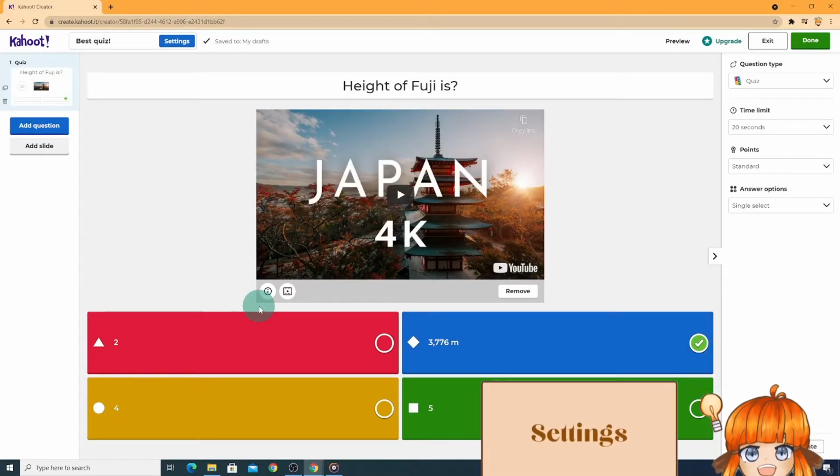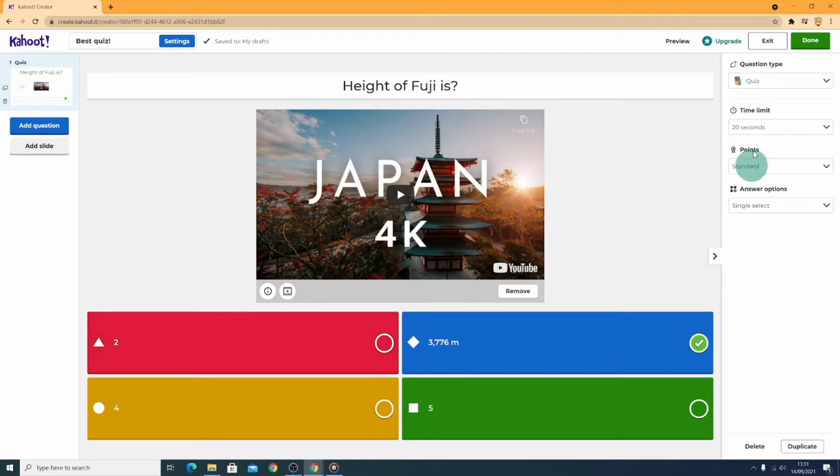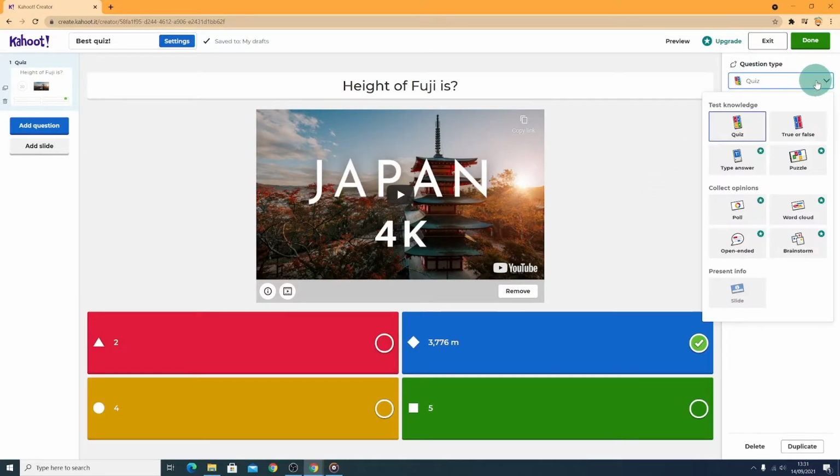We are now moving on to setting the time limits, distribution of points, question types, and answer options. You can do this by looking over to the right side of the screen. A menu with the option to change the time limit, distribution of points, question types, and answer options are there. To pick a question type, click on the drop-down list under the question type.